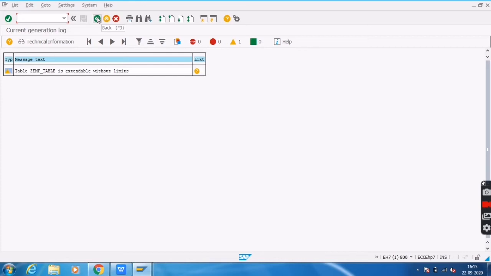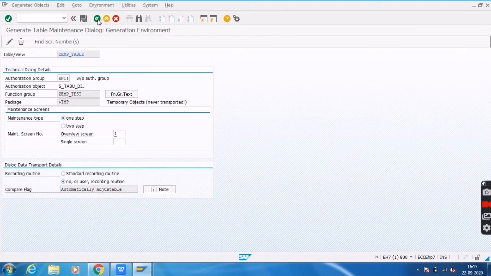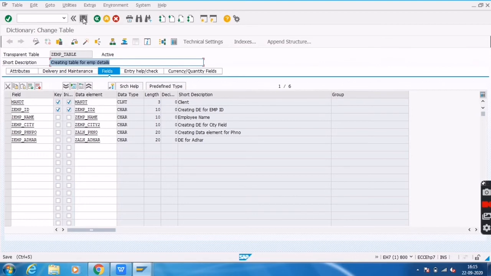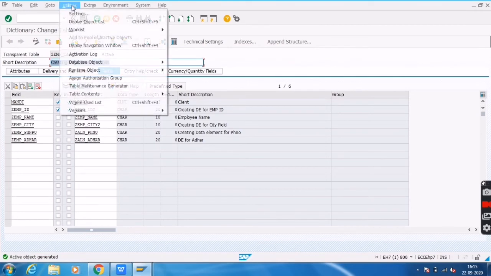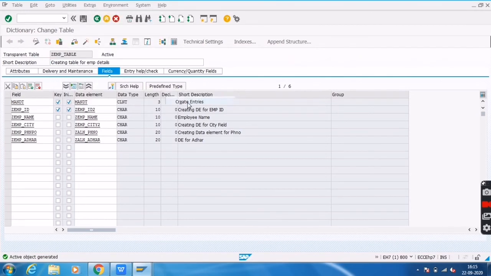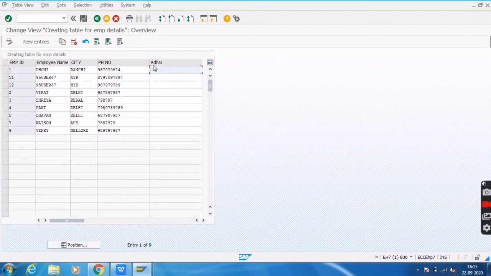Now we need to check whether it is reflecting or not. Click on back, click on back, activate, check everything, everything is fine. Now we'll go to table contents, create entries. See here, our Aadhaar field will be reflecting in our table maintenance generator. So this is the way to edit the table maintenance generator when you add any extra field in our custom table.